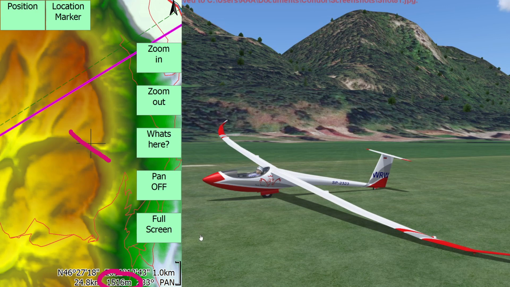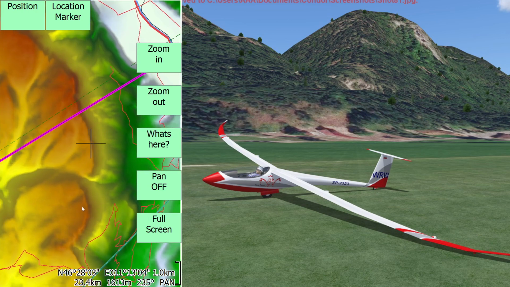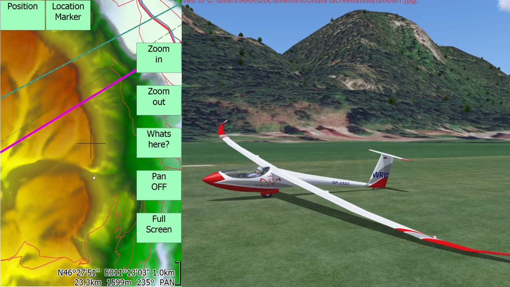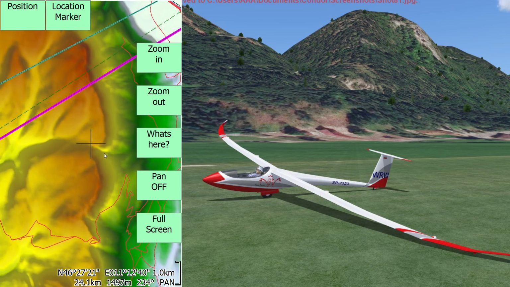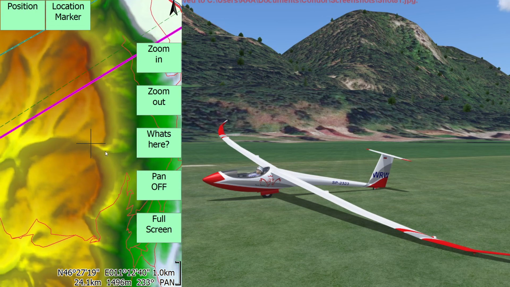Okay, if I wanted to cross somewhere else, let's say if we want to cross here, then we can see it's about 1,600 meters. So let's say we want to travel pretty much in a straight line, or maybe just the minimum height we want to be able to cross over here.